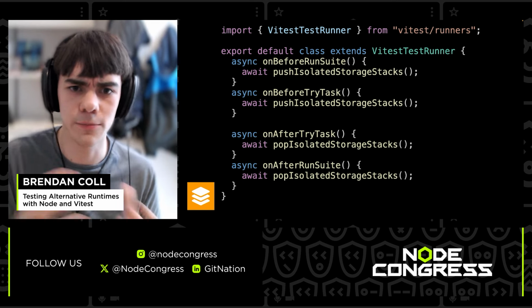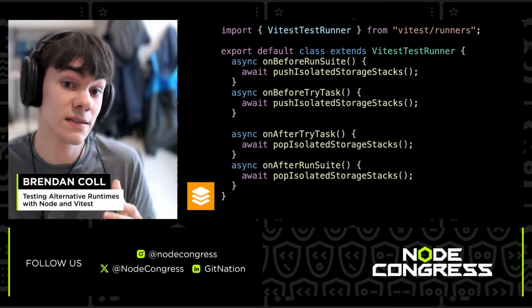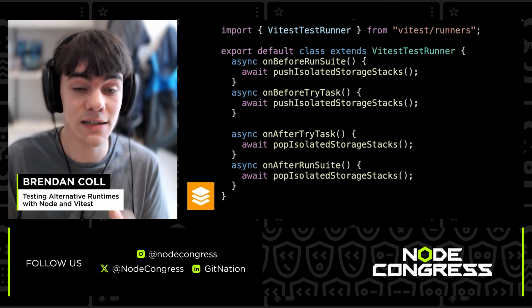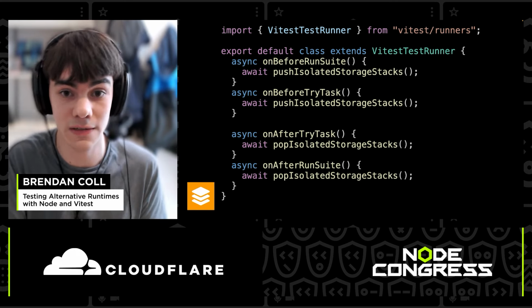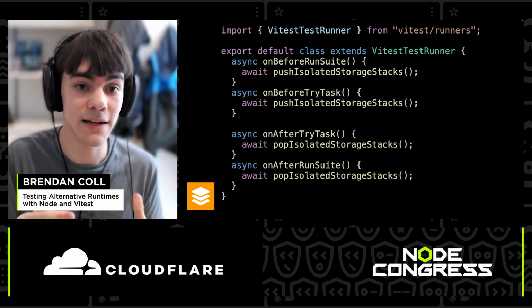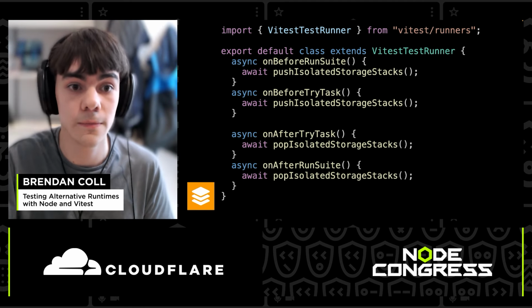To actually trigger pushing and popping, we use a custom Vitest test runner, which allows you to hook into different Vitest lifecycle hooks. In this case, we push the stack before running a describe block or starting a test attempt, and pop the stack after finishing a test attempt or describe block.